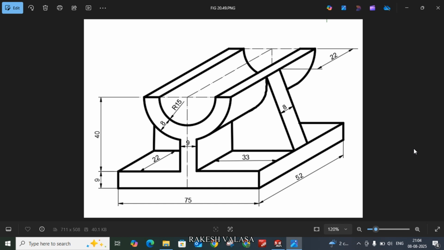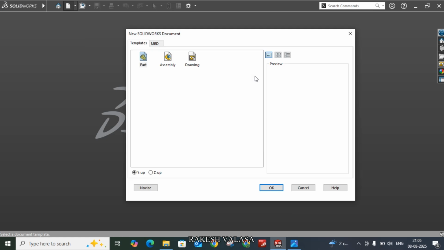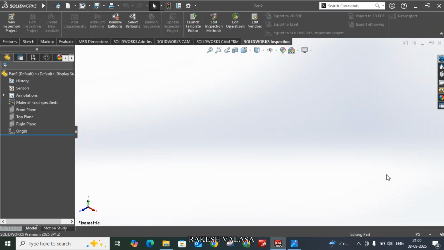I am Rakesh VALASA. In this video lecture, I am going to explain how to develop this 3D model in SolidWorks software. First, open a new document in SolidWorks 2025. Go to the standard toolbar, click on New and choose Part, then click on OK. Now the new document is opened.